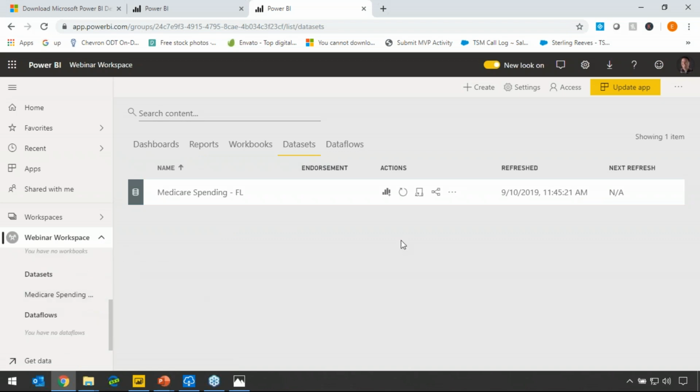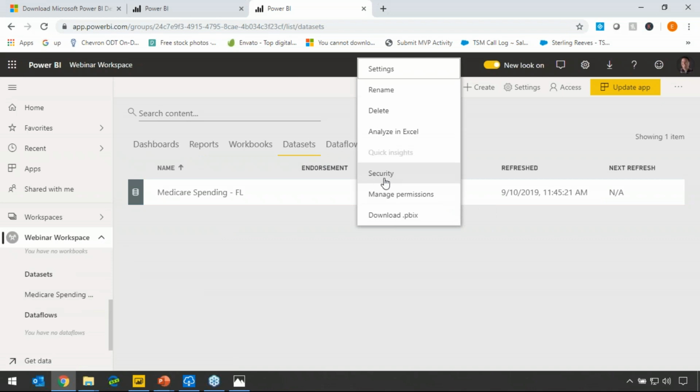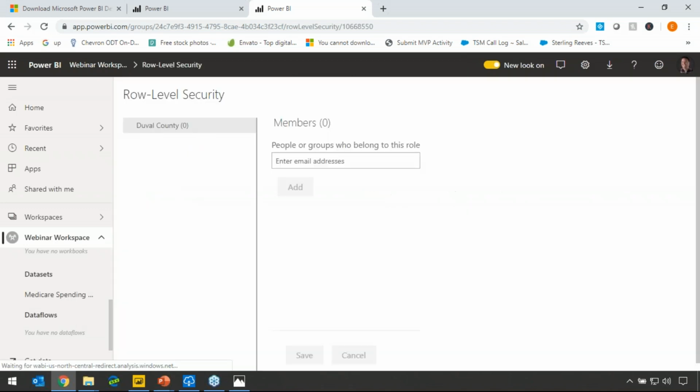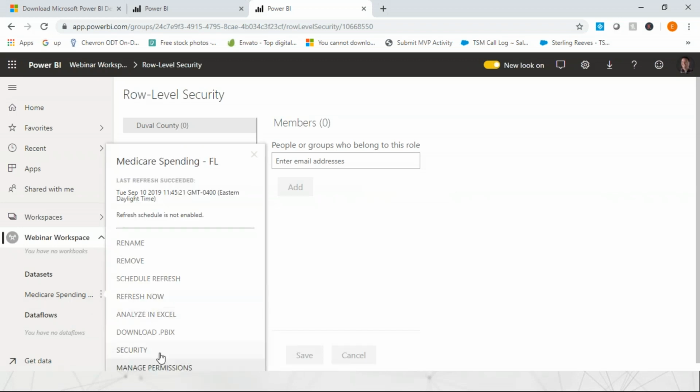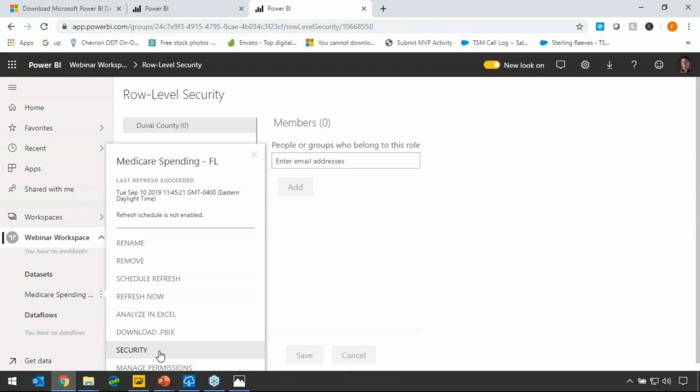Either way works. And then from here, we're going to tell it that we want to manage the security of this data set. So I'll select security. You can also do that from the left-hand side, by the way. If I prefer to use the left-hand navigation, you can hit the little open menu here, and you could select security here as well. It takes you to the same place.